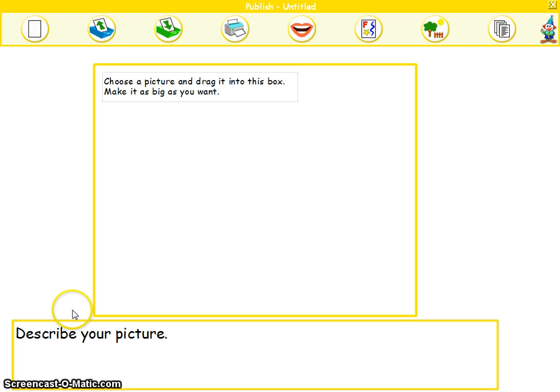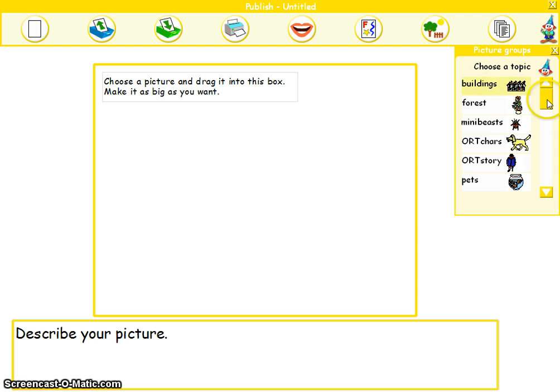To create our scene, it's going to be very simple because we simply need to follow the steps that are given to us on this program. If we read the top step, it says choose a picture and drag it into this box. Make it as big as you want. So to do that, I'm going to be using the Picture button here. If I click on that Picture button, it takes me to a bank of different images that I can use inside my scene. I'm going to scroll down this window and I'm going to create a scene about the seaside.